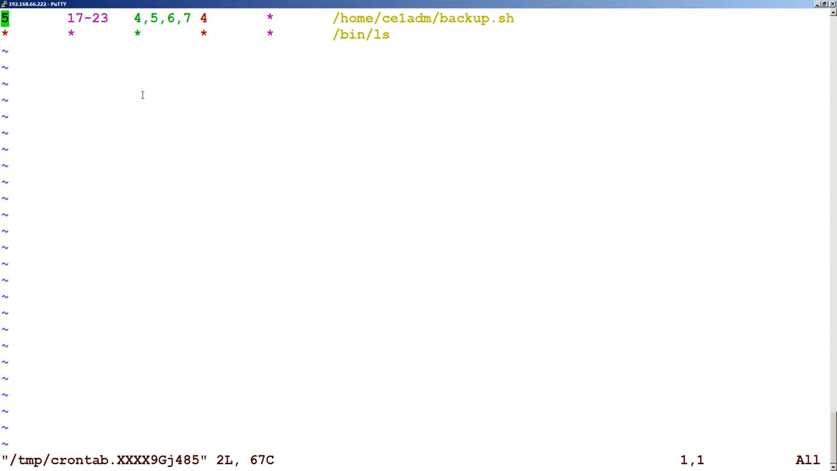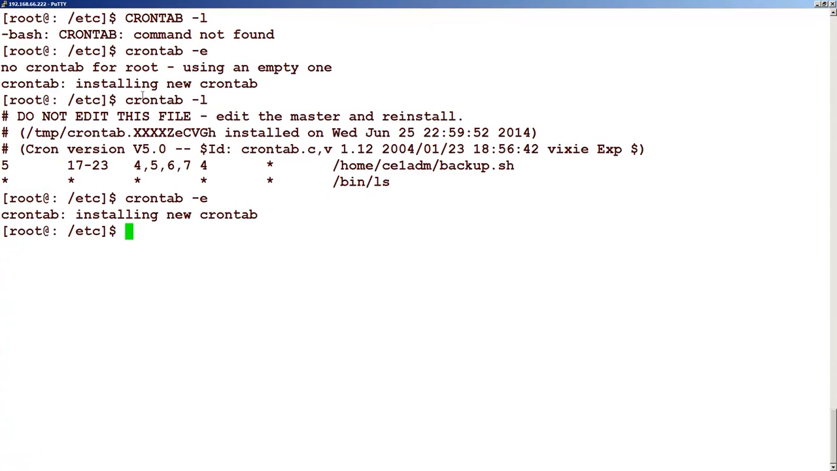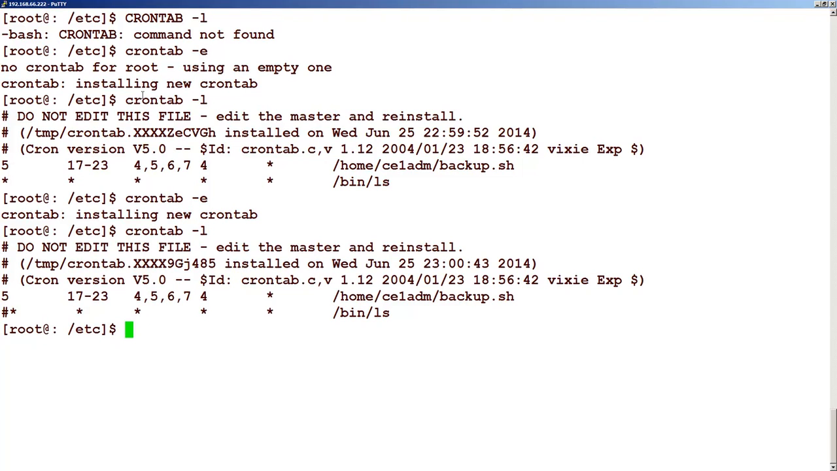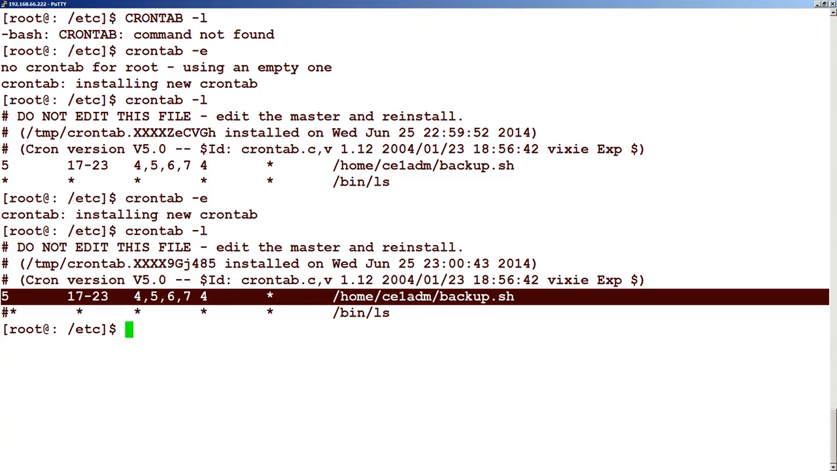And let's say that someone says, okay, don't run this program, it is causing problems, so just comment it out. So this program will not run anymore, unless you enable it again. Once that is done, just colon WQ, so that change is done. And if you run crontab -l, it will show the programs that will run on a periodic basis.